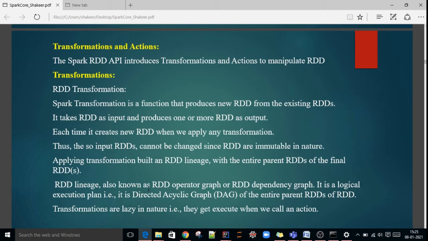So two more things you need to remember: Spark programming is a data flow language. First we will read the RDD, you apply some transformation, again one more transformation, like that, until you achieve your output. You will perform a lot of transformations. All these transformations will be recorded as a graph. That graph is called a directed acyclic graph, DAG.